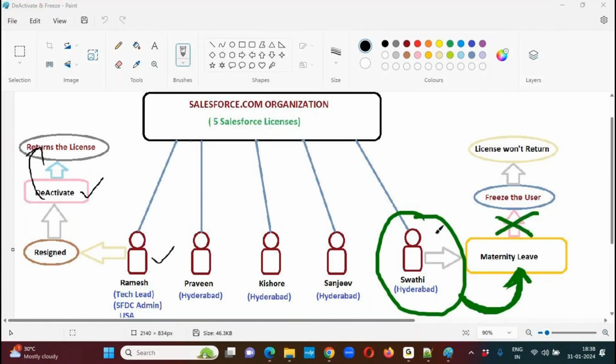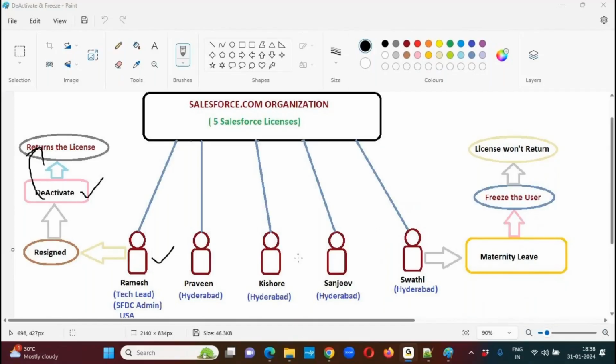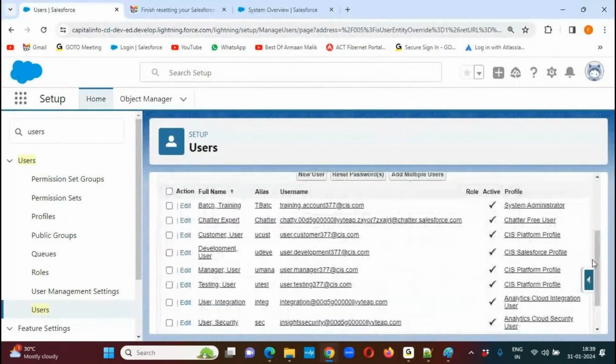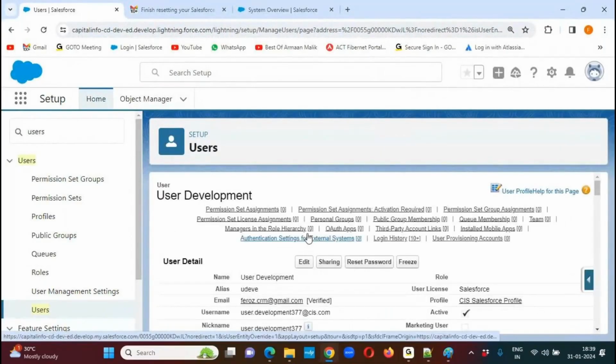In this case, we would like to freeze this user. Then how can we freeze this user? Whenever we freeze a user, they can't log in to the application. Now I'm going to the development user account. Open the development user account here. We have the freeze button. When we click on the freeze button, it will automatically show an unfreeze button. Now click on freeze.